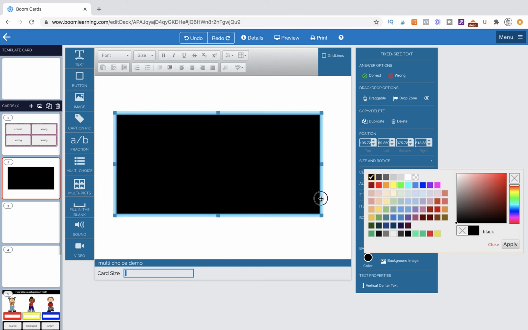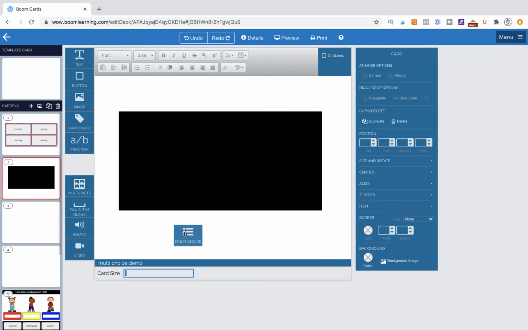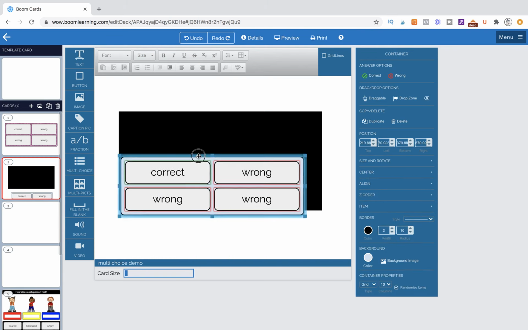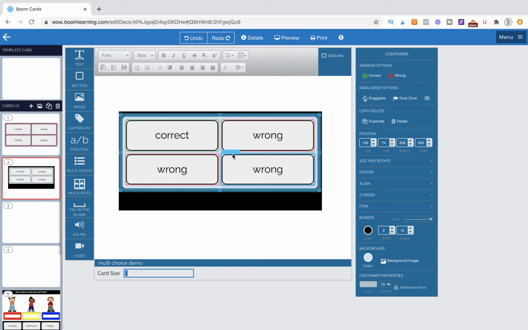Okay, so now I'm going to go ahead and grab my multi-choice text box here. And I think I want to do, let's do a field of 3. So I'm going to show you how you can adjust this. So you're going to click right here on that one button, and we're going to delete it. Okay, and then we're going to come down to where it says container properties and change the columns to 3.